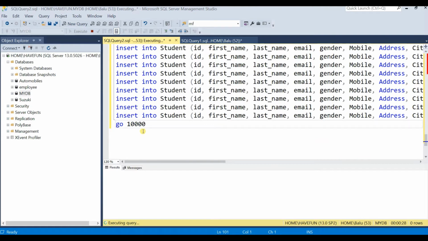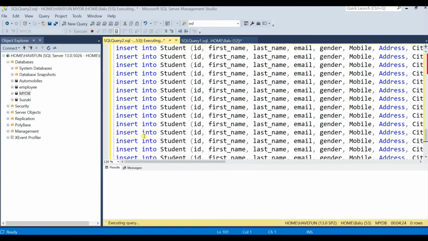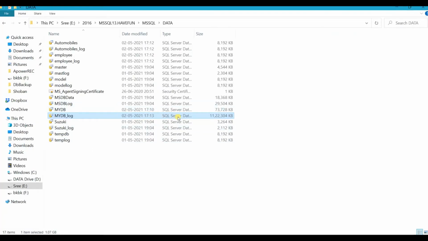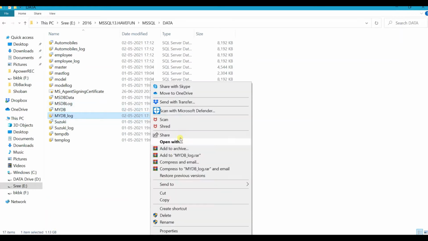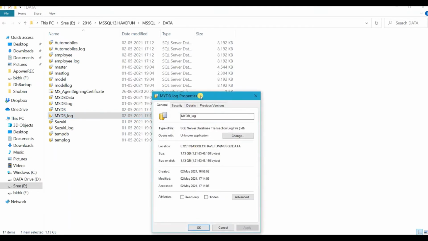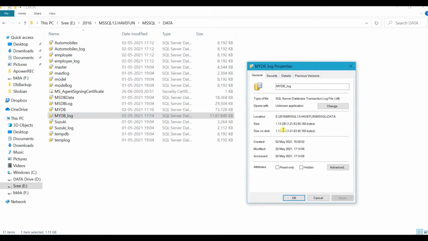It is taking some time because I'm inserting a total of 10,000 records. It is still executing. Why I'm doing this is I need to grow my transaction log. That means the log file will start taking disk space. You see here it has already grown to 1.13 GB. If you see the properties, the transaction log file has already grown above 1 GB.